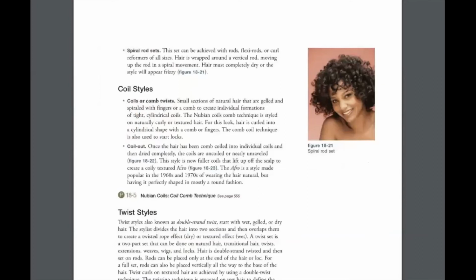Then we have our coil styles. Coils or comb twists are small sections of your natural hair that are gelled and spiraled with your fingers or a comb, like the barber comb number 55, and you're creating individual formations that are tight, that will make a tight coil.